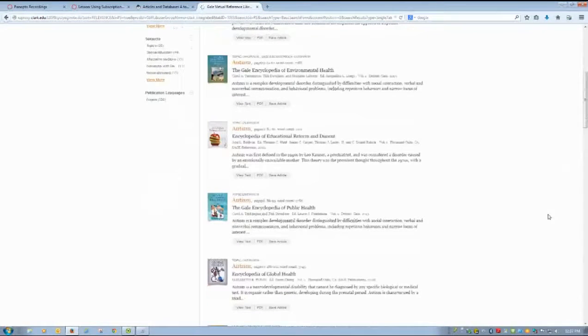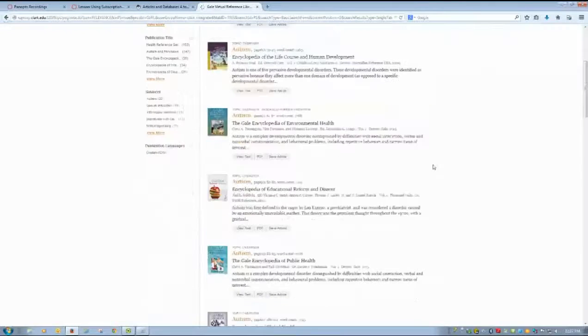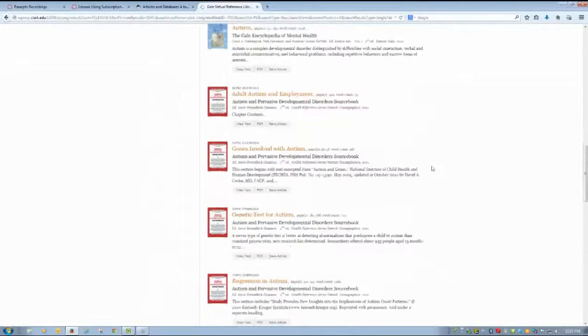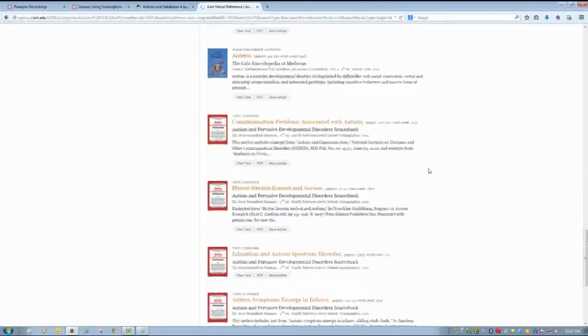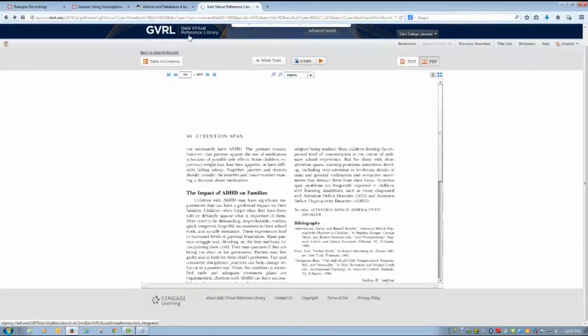But you can see there are tons of different articles. Some of them are 2 pages long, some of them are 6. Very few of them are going to be more than 8 or 9 pages. It's just not the nature of this type of source. So this is Gale Virtual Reference Library again. Wonderful database. I highly recommend using it.